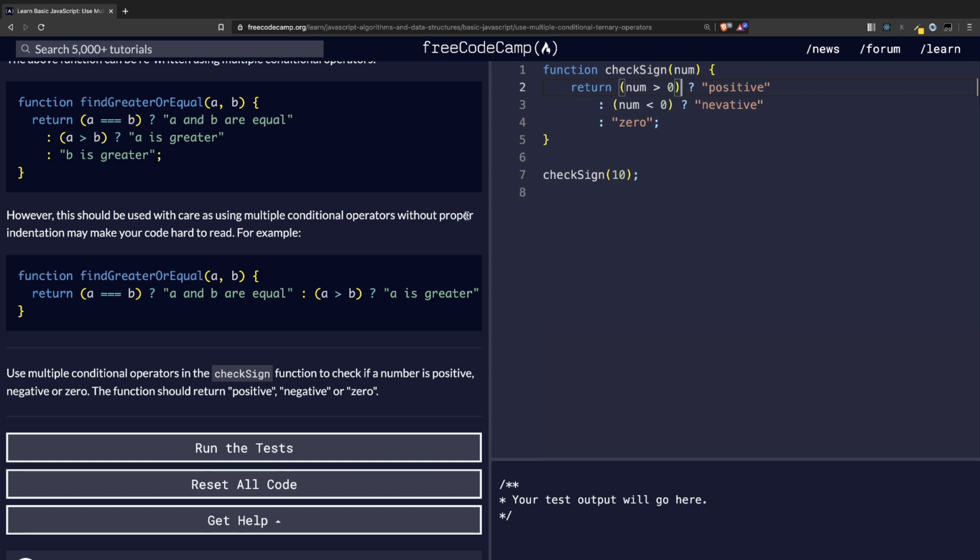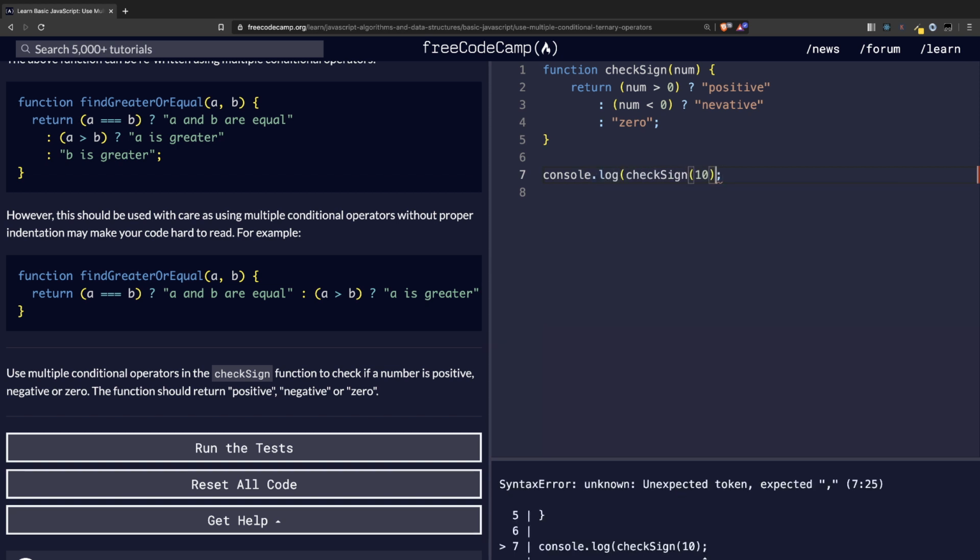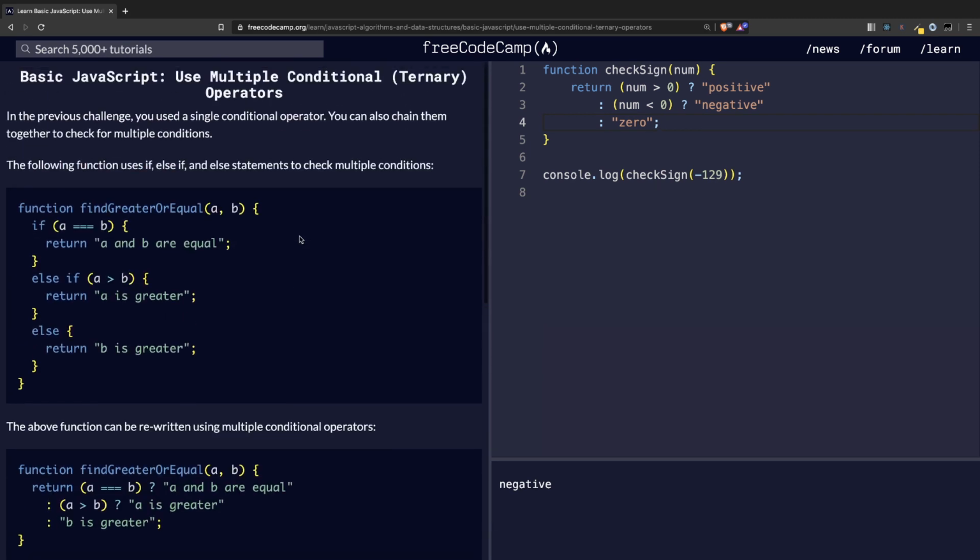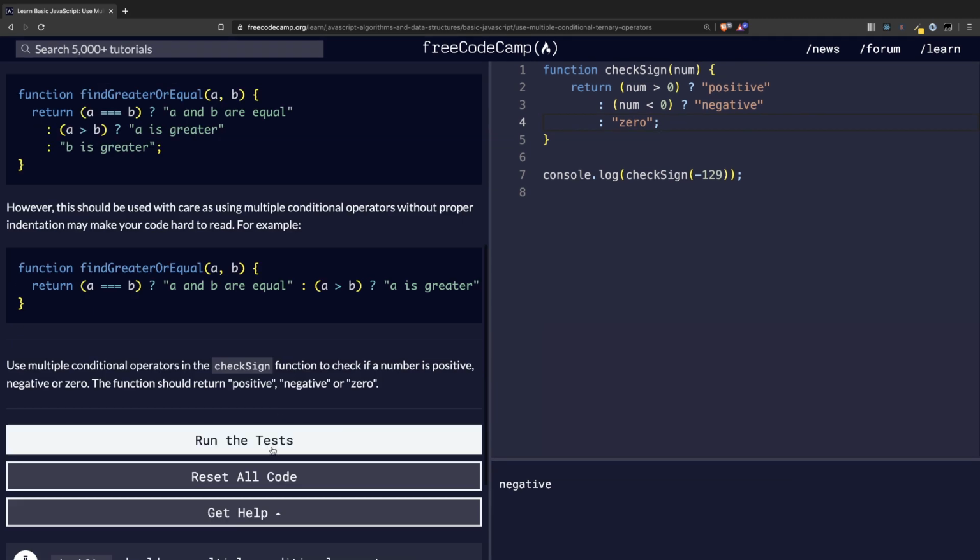Let's console.log this, to see if it is positive or not. Yes, it's positive. Let's put 0. It should say 0, and minus whatever, it should say negative, like that. So we nested ternary operators.